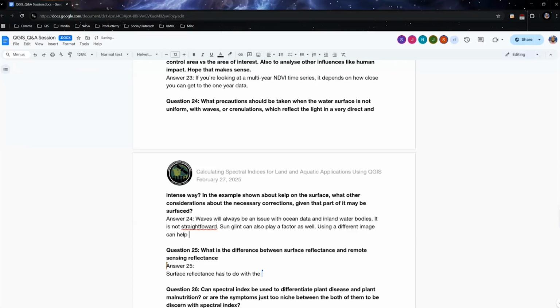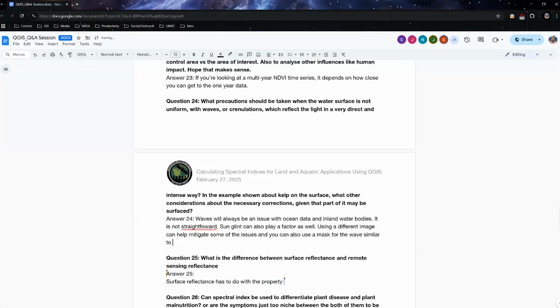Another alternative is that, similarly to what people do with cloud masking, you can mask the waves in that area, and then work with the rest of the image. For sun glint in particular, there have been algorithms developed for different sensors to deal with sun glint and to eliminate most of it from an image. So that's the short answer. It's quite a complicated process.